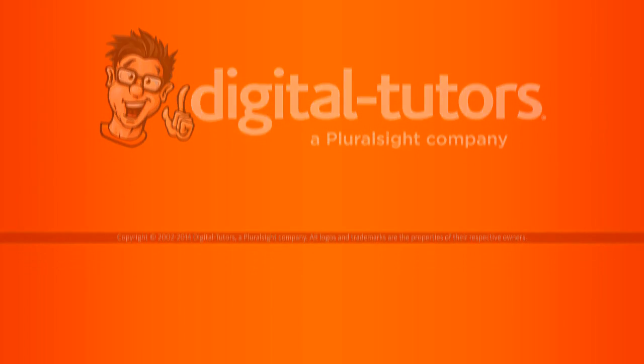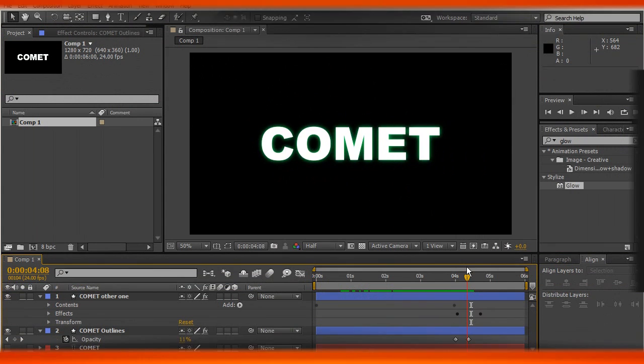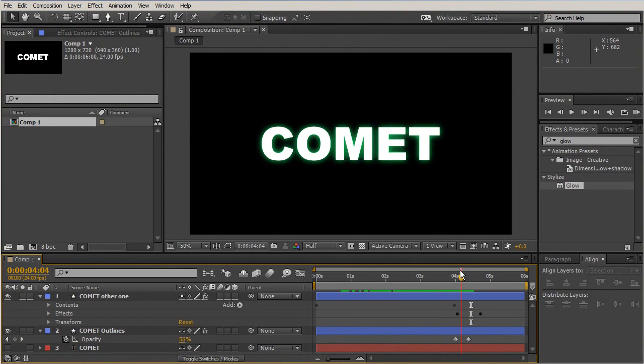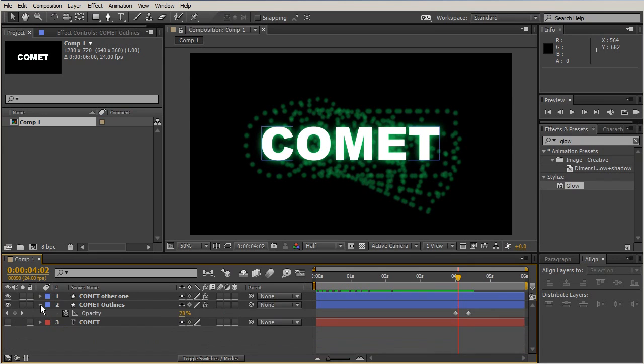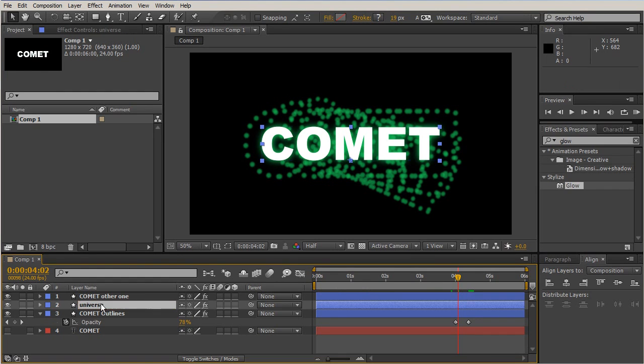In this lesson, we're going to be creating the entire universe with shape layers. All right, so we have our comet layer that comes through and does this awesome thing at the end. That's pretty awesome. And now we need to just kind of create its world that it lives in, which is the universe. So we'll go ahead and duplicate our outlines layer, and we'll just call this our universe.